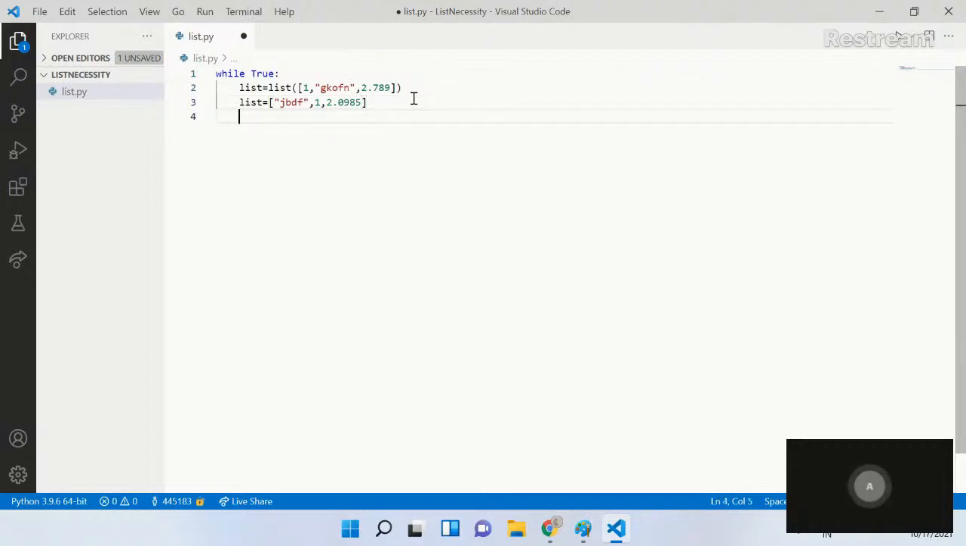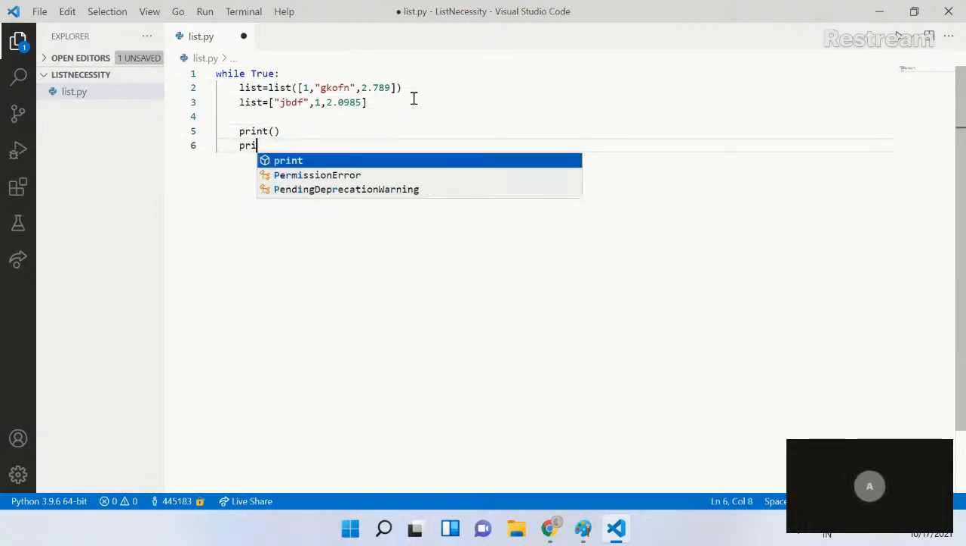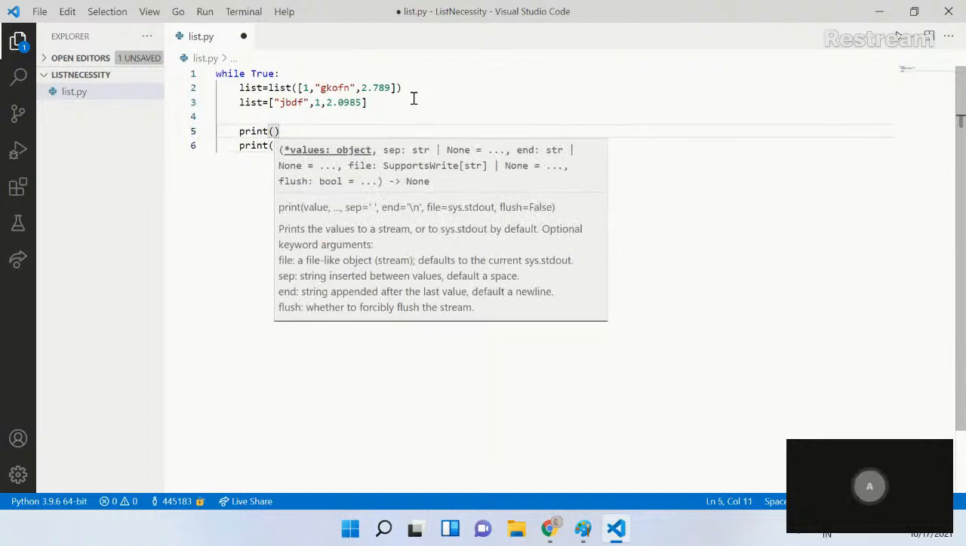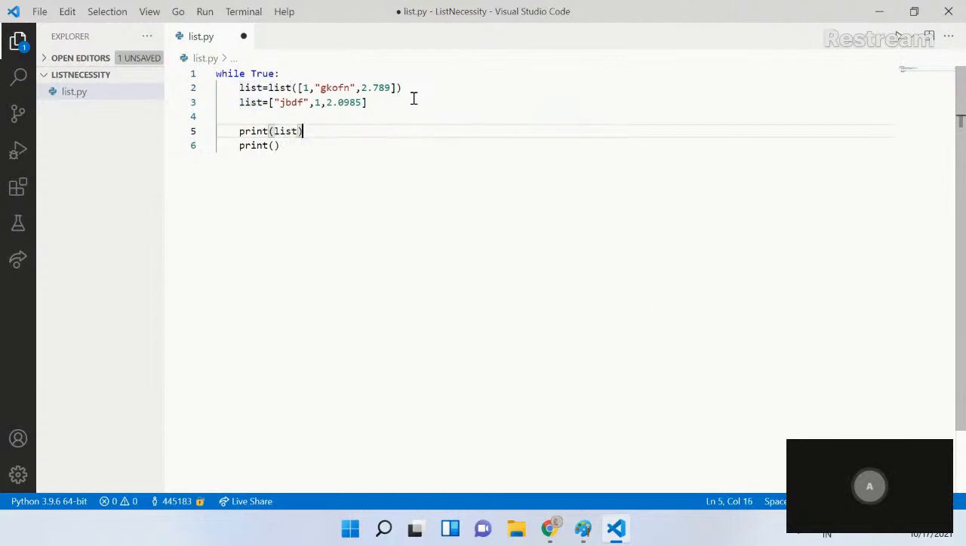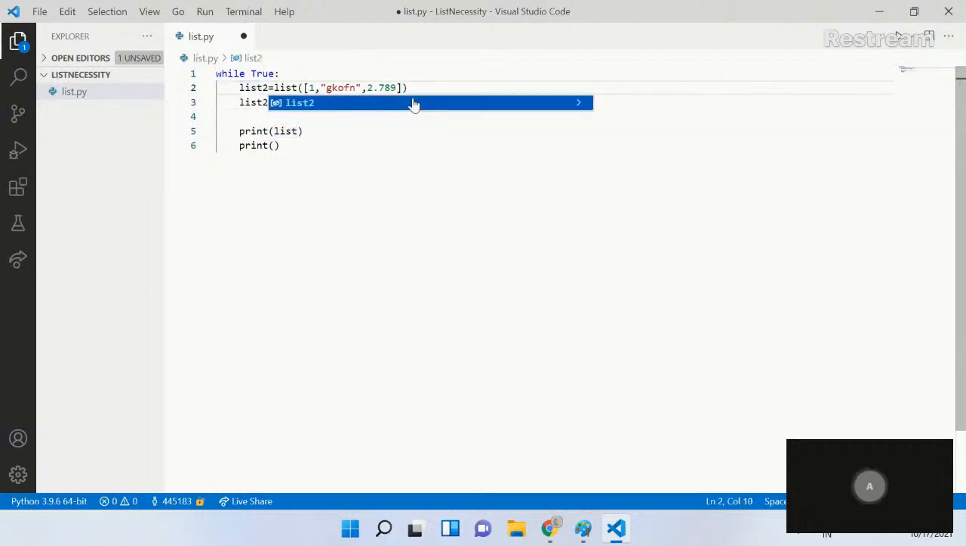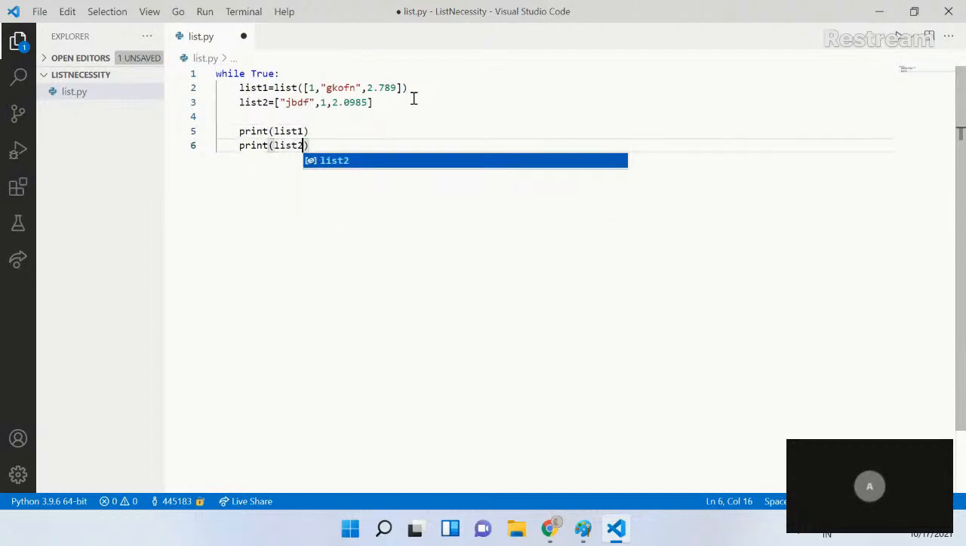We would also print them just to see how they look. Print, print, and list. I need to change the name here of the second way how we had created the list. Let's change it to list 2 and the above one as list 1. Okay, let's go down and print list 1, list 2. Control save and would just run it.